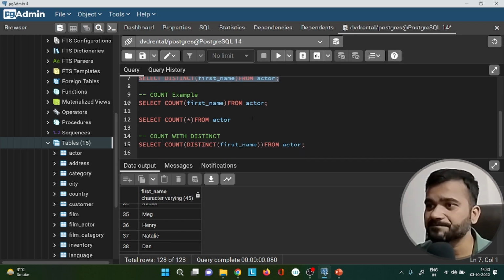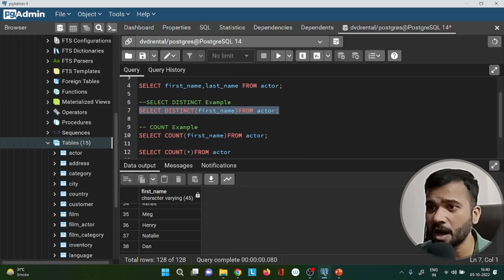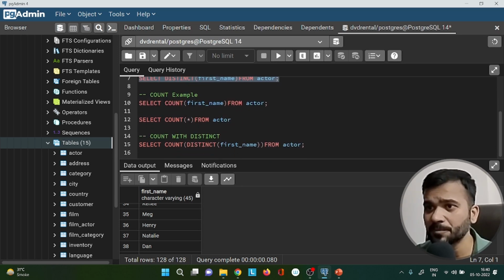Now let's see how count works. We have also seen the count theory. Here we will do the practical work on how count works. As I have explained, first you write select and then count, and the column you want to apply it to. You can apply it to first name, or you can also directly write star. Both will give you the same result. Let me show you that also. Then you mention from and then your table name.